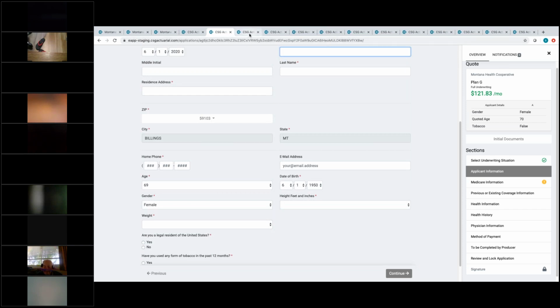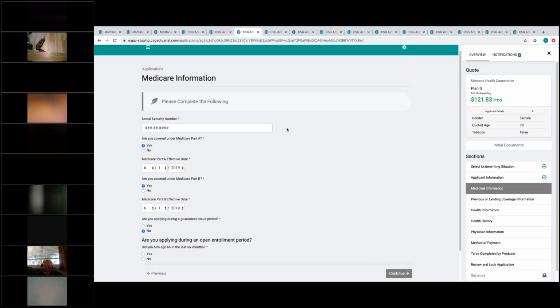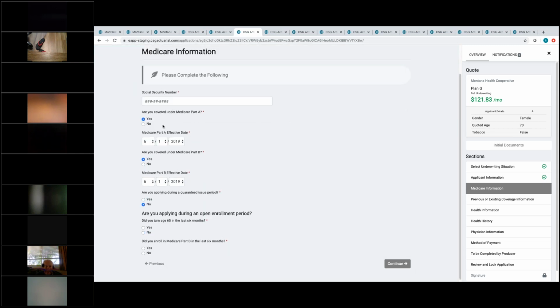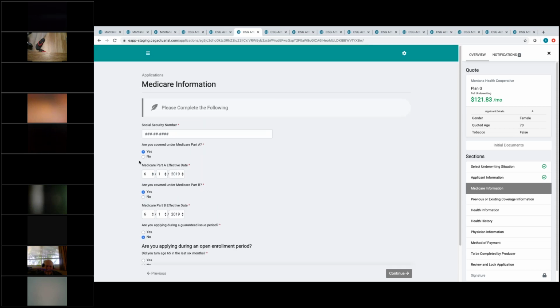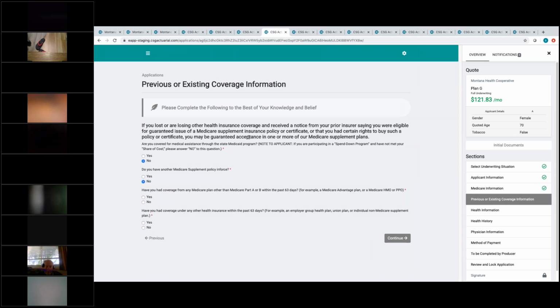It'll then move us into Medicare information. You'll type in their Medicare number and Social Security number. It'll carry over their Part A and Part B effective dates, and make sure they're applying during their open enrollment period. That's the Medicare information, just some basic beneficiary information on their Medicare. We can click Continue.